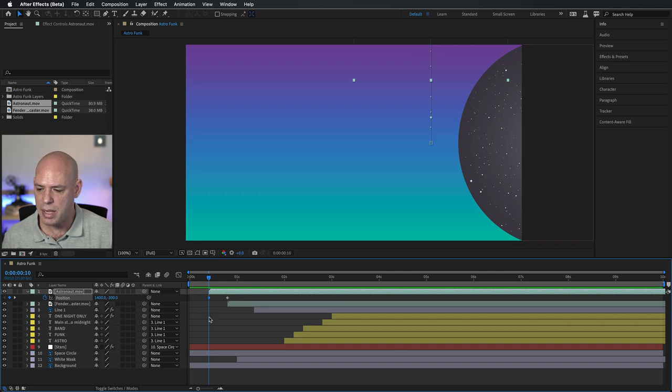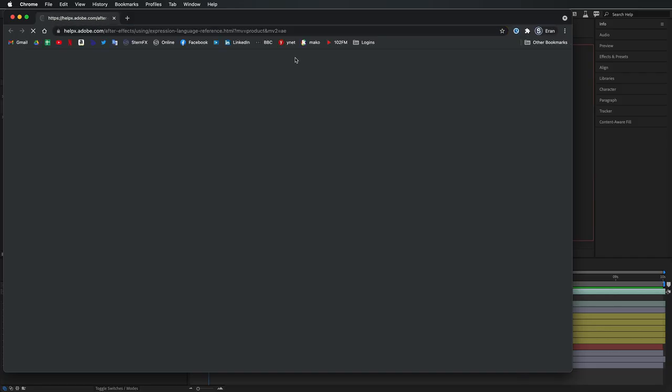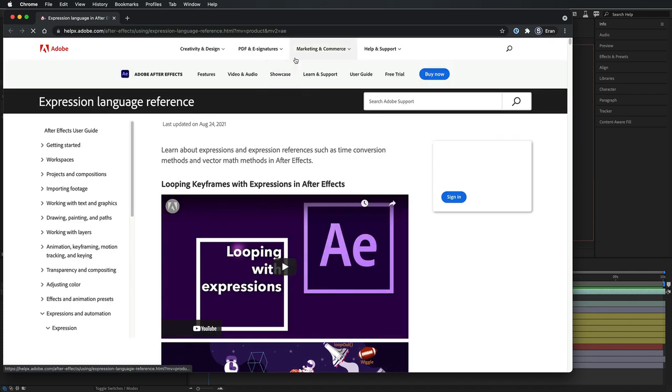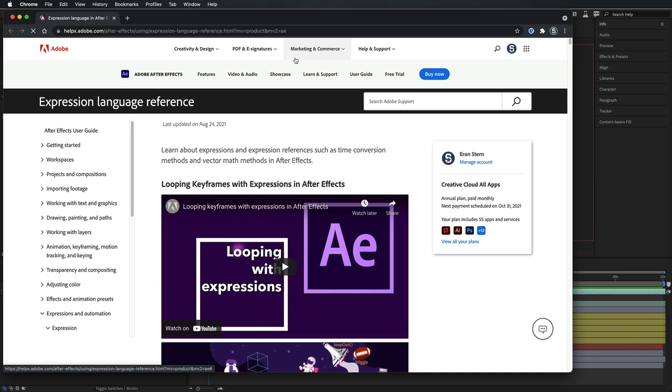But we can add an expression to those two keyframes and ask After Effects to add all the complex physical motion automatically. And this is how you do it. So first, I want you to go to the Help menu over here and identify this option, Expression Reference. Notice the ellipses here. This means that if I select it, the default browser, in my case, Google Chrome, is going to open up with this help file.